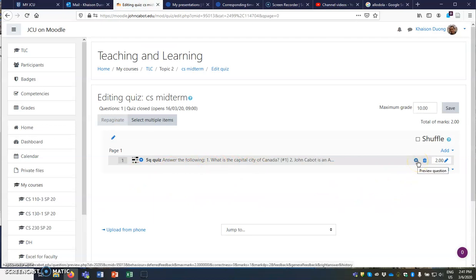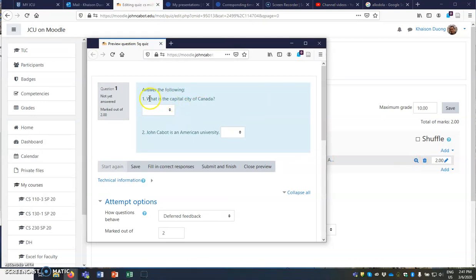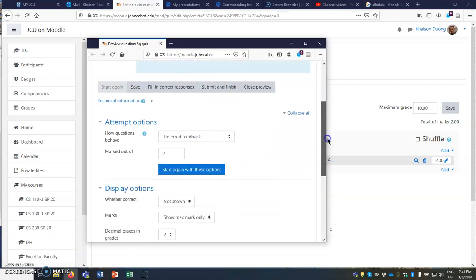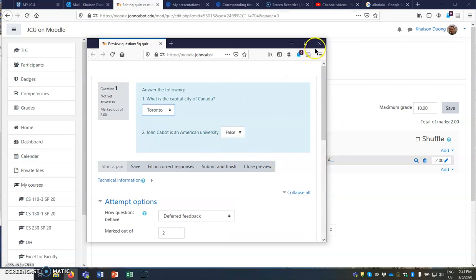Let's preview it. And basically what it will look like in the preview is here's my quiz. So it was Capital of Canada. There's my drop-down box with my various answers, and I can choose. So a very simple way to make a quiz with many multiple choice answers.